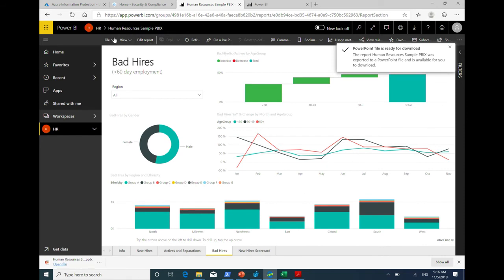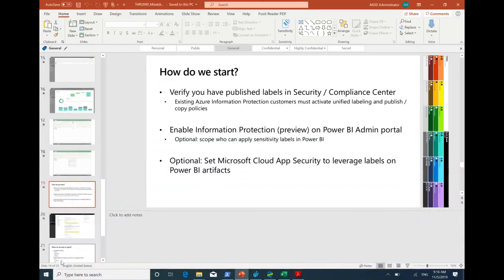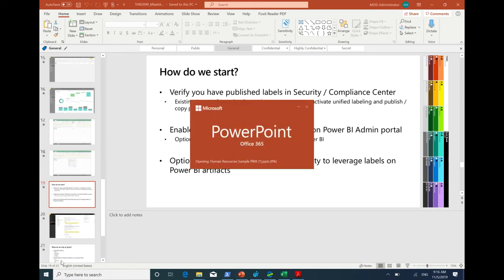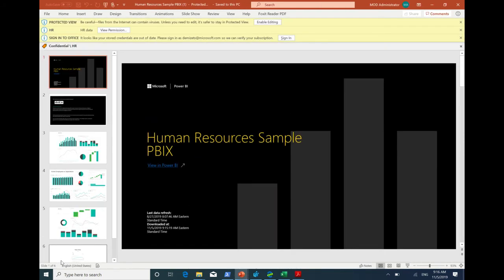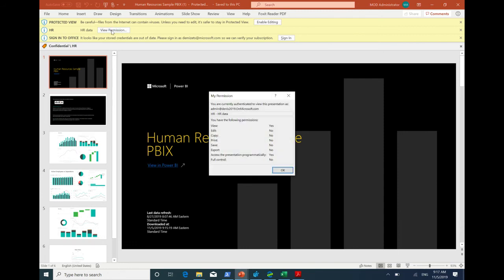Let me also start exporting the Excel and the PDF, because I would also like to show you the PDF. But this is the file that I downloaded now from Power BI. The Power BI dashboard that was the source of this report was confidential HR. And this is what happens now. This file is labeled as confidential HR, and it's also encrypted. You can go here. We can see that I have only view rights on this file. It means I cannot reshare it, I cannot print it, I cannot do anything else with this file.